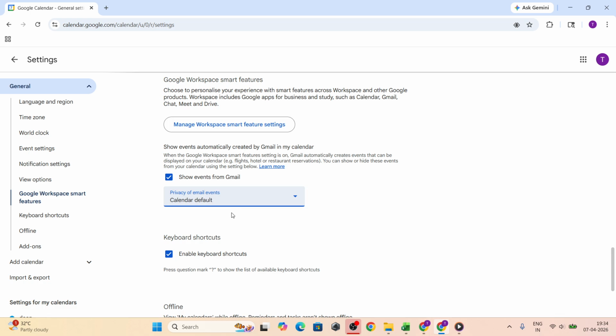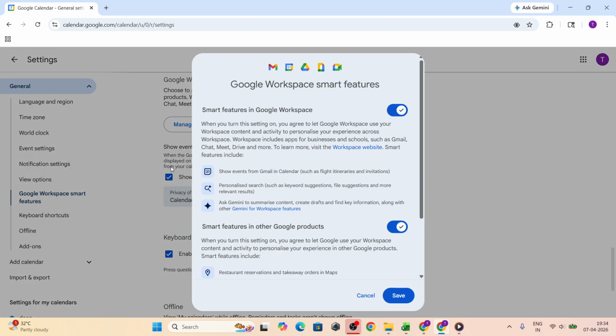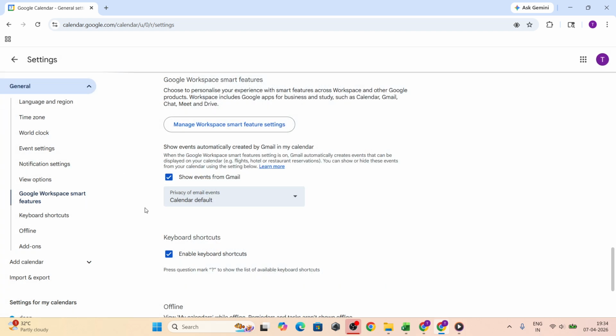You may see a prompt to enable smart features in Google Workspace. Go ahead and turn those on if asked. Smart features allow Google to read the structure of booking emails like flights, hotels, and restaurant reservations so it can extract the relevant details and build precise events for you. This processing is automated and designed to recognize standard booking formats. If you ever change your mind, you can return to the same settings to adjust or turn it off.